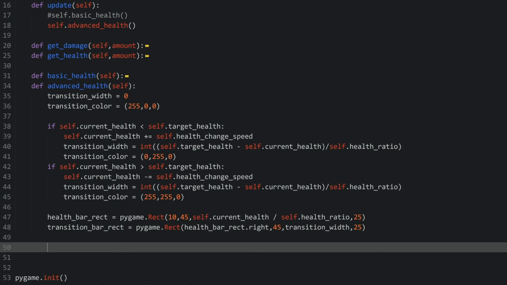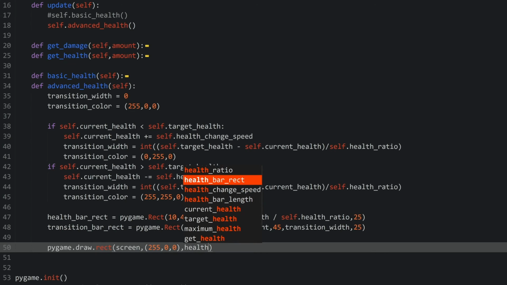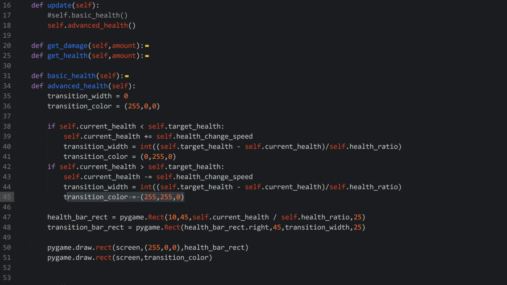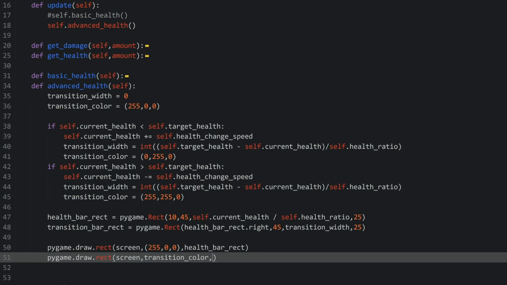So now all that's left to do is to actually draw the two. So I want pygame.draw.rect. It's going to be screen. Then I want the color for the actual health bar is going to be 255, 0 and 0. So it's going to be red. And then I have the health bar rect. So this is our actual health bar. Then I have pygame.draw.rect. It's going to be screen. And this time we are drawing the transition rectangle. So this one needs this transition color. So I just copy it. And since we are setting this at every stage, it's going to have different colors. And now for the actual rectangle, this is going to be transition bar rectangle.